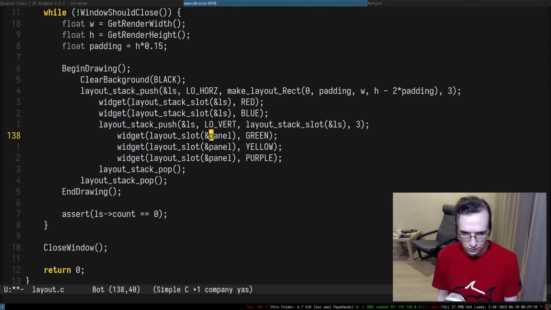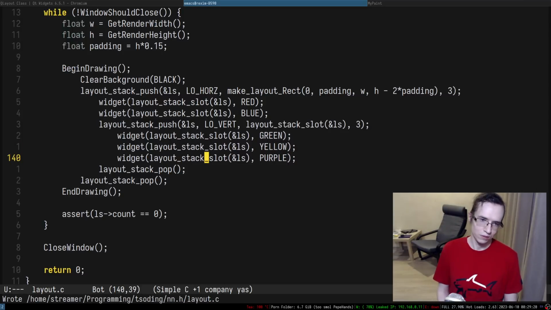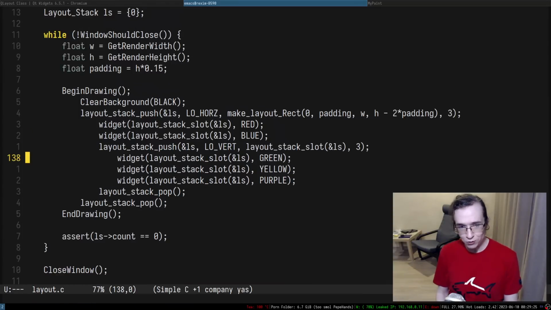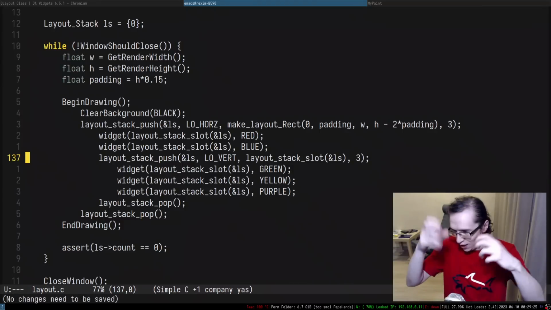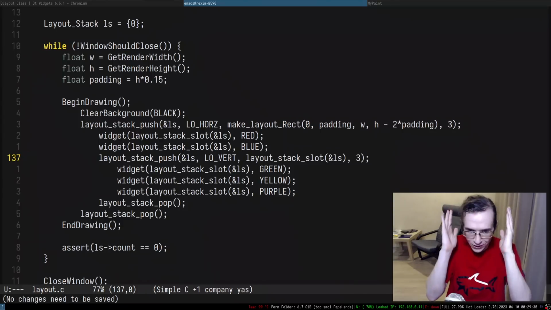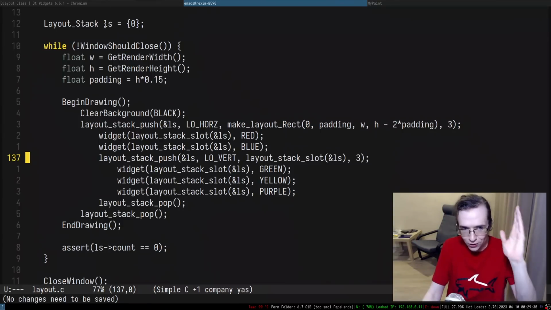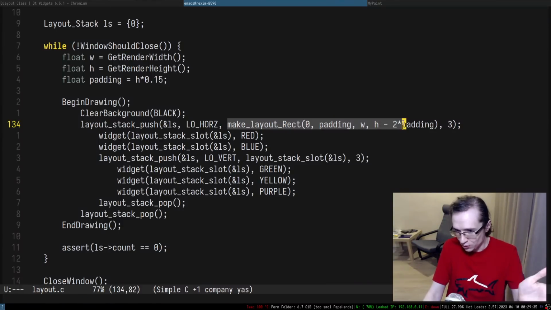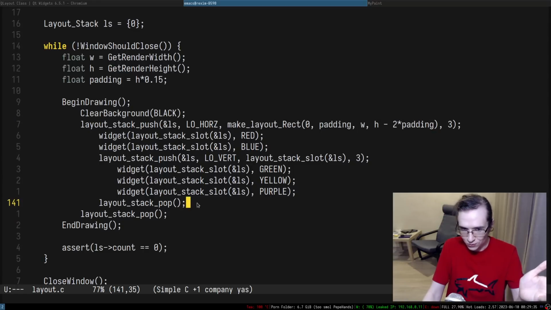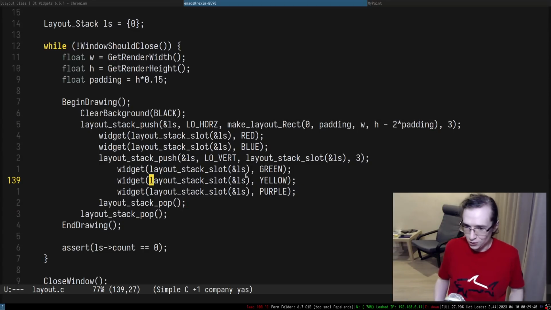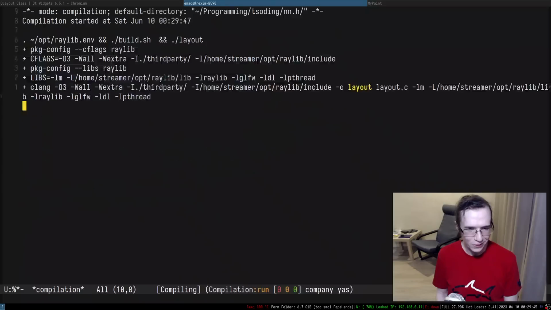And similarly here, I have to use ls. Let's put it like this. Stack slot. That looks cool, isn't it? Now I don't have to manage several layout variables, come up with names for them or anything. I just have a single layout stack. I just push something on the layout stack and pop out of it, and that's it. That's the whole thing. This is actually kind of cool.